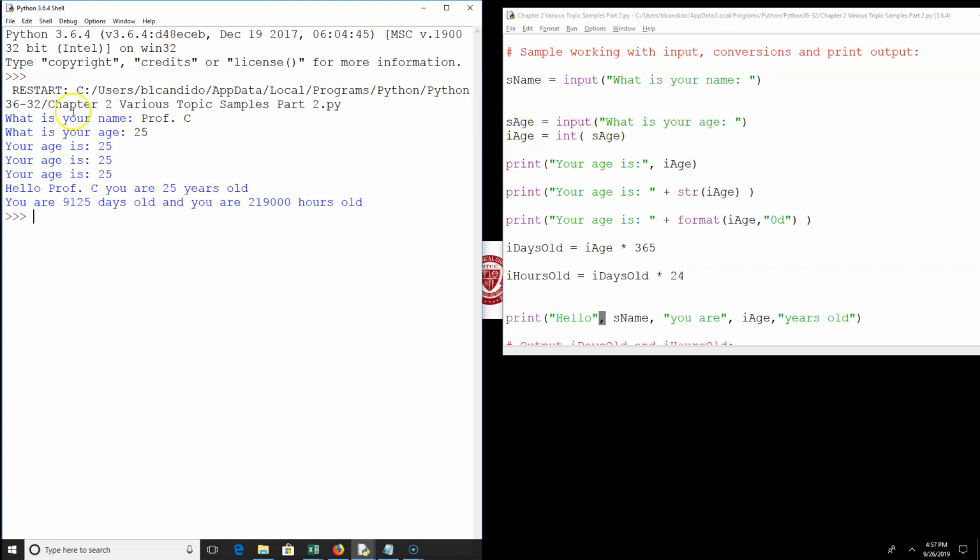We say your age is space, that's what the comma does, 25. Here's another version. Your age is, and then we put a space. See, we have to put the space within the quotes. The plus for concatenation, we convert this numeric 25 to a string and put it out. And this code does the same as the string. I'm going to take away the string conversion, and you're going to see we get an error because you cannot take this string and concatenate or add to the end a integer. It has to be a string.